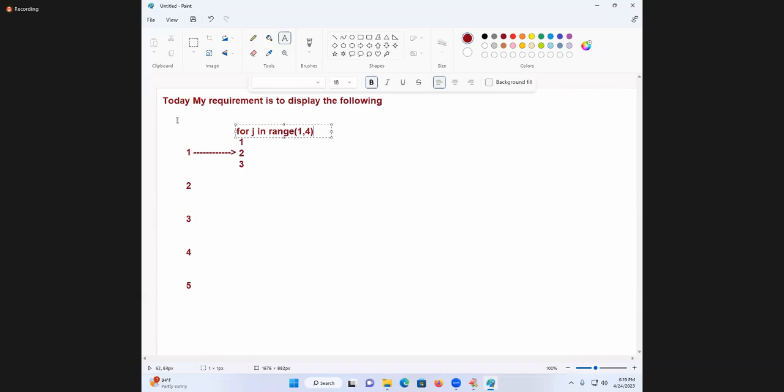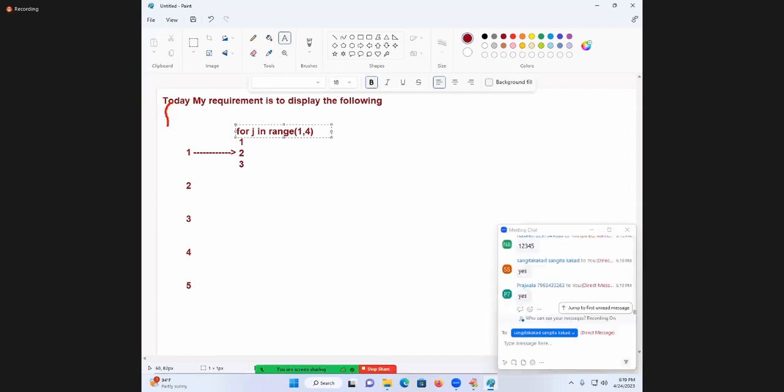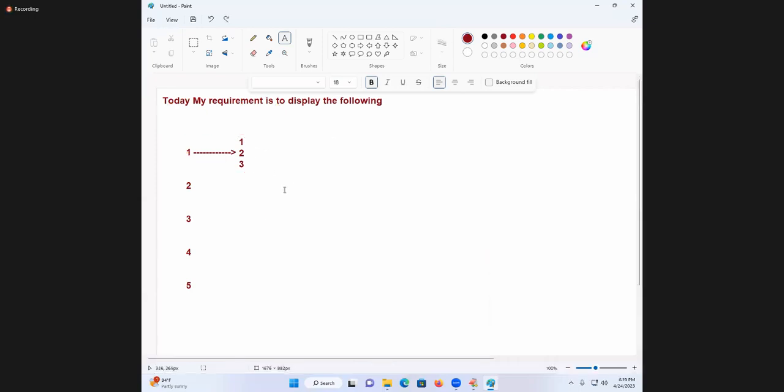For this for loop, I will write for i in a range of 1, 6. When 1 is coming, I want to generate 1, 2, 3. When again going to 2, when 2 is coming, I want to generate again 1, 2, 3. So in simple words, when this 1, 2, 3 is coming, I want to generate here 1, 2, 3.